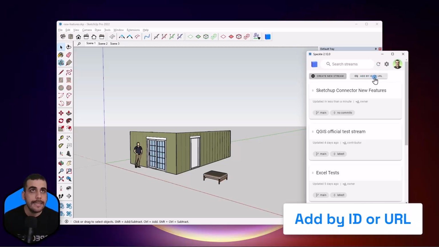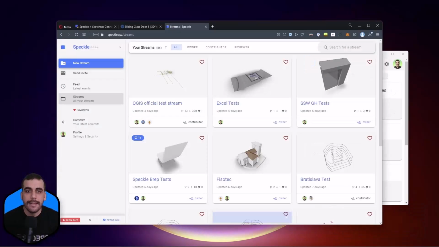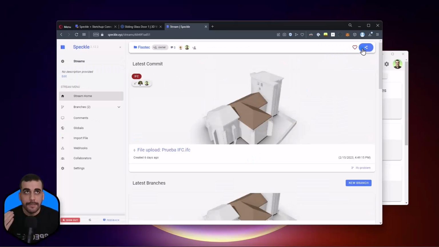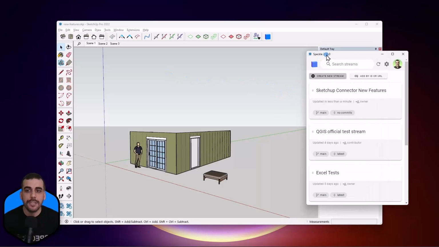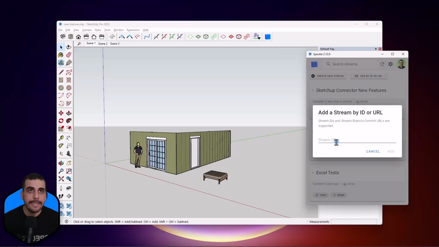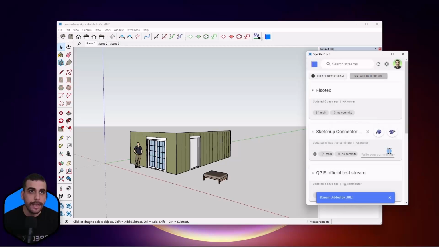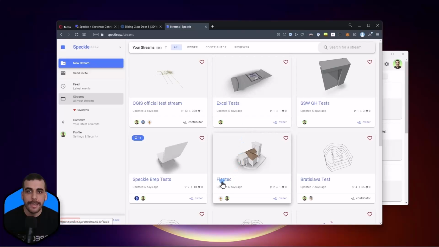Another one is adding a stream or a project by its URL. What it means is that now you can get access to streams that you are not a collaborator of. In this video, I'm just going to demonstrate it like so. Even though I'm a part of it, it also works in cases where you're not part of a stream. Okay, so let's switch back to SketchUp. I'm going to click on Add by ID, paste the URL, click on Add, and here is that stream. The name of the stream is Physiotech. Here, I'm going to switch back to the web application and Physiotech.